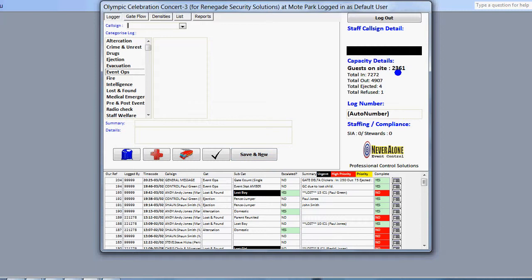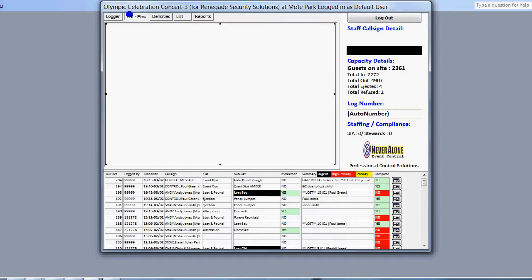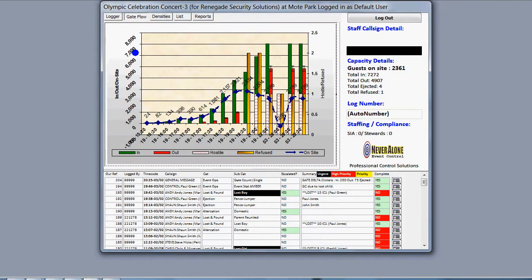The capacity is updated. There's a log there to say that we've just taken that information, which has already been marked as complete, so our operator doesn't need to worry. We can look at the flow of the gates as well by clicking Gate Flow up here on the top right hand side of the screen.